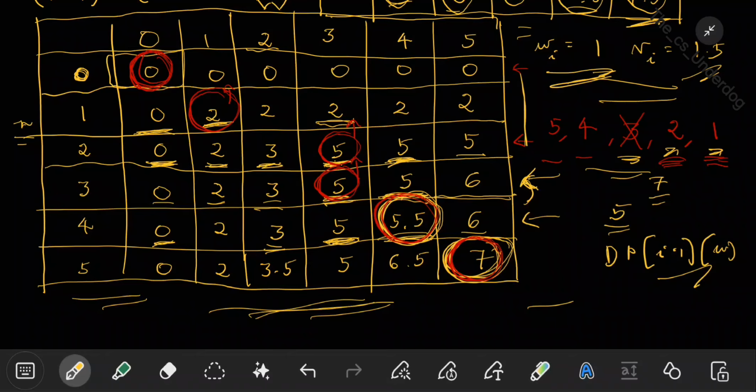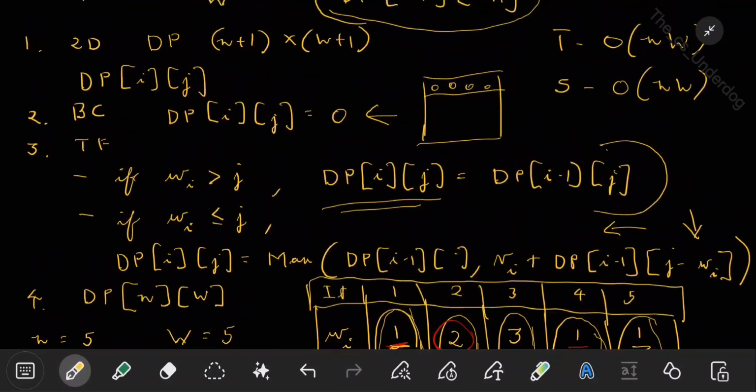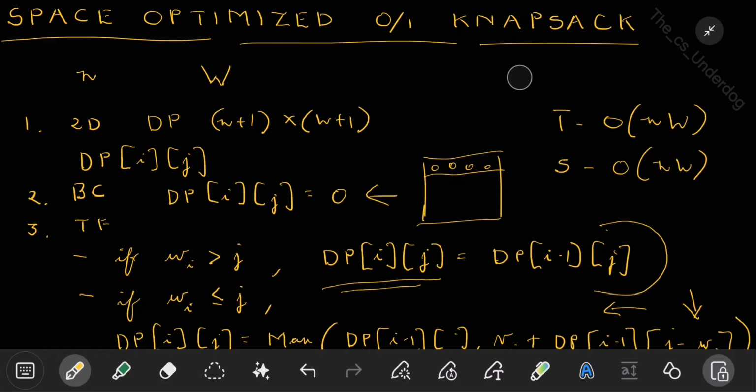So let us see how you can implement this logic. In order to implement this logic, first thing is, instead of the matrix, I am going to convert it into an array. So instead of dp n plus 1 w plus 1, we'll be just using dp w plus 1. This is a one-dimensional array, w plus 1. So from a matrix, we are moving on to an array.